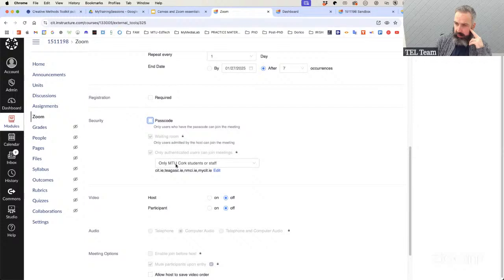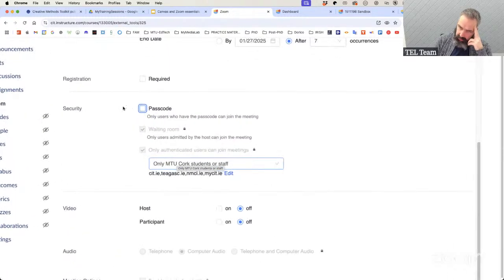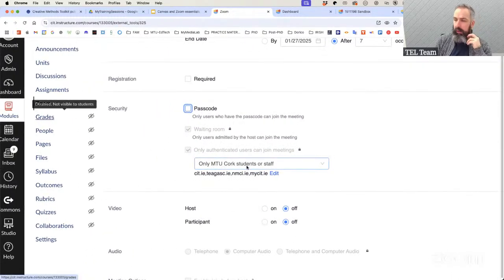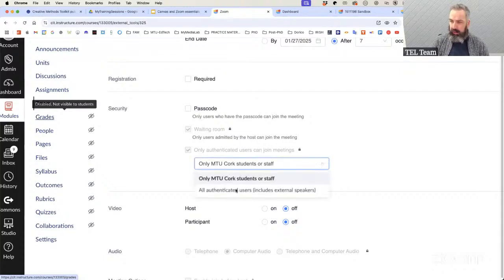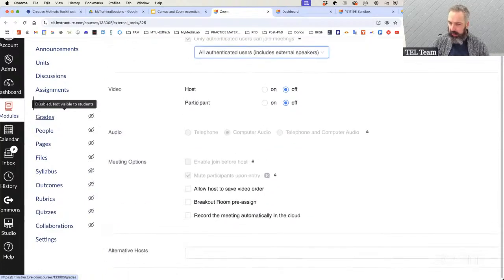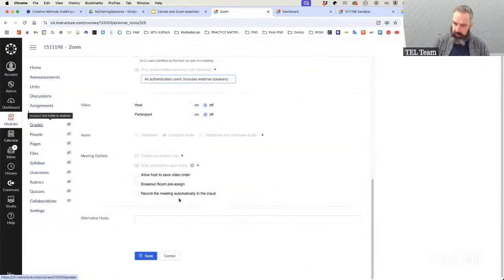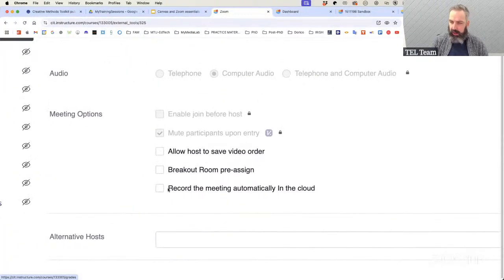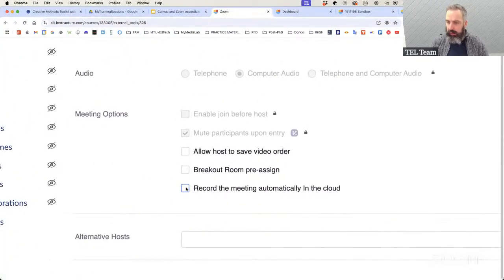The one thing that is important to make note of is that the security function here by default only allows MTU Cork staff and students to log into this course. So if you were having an external speaker come into your course, someone from another university, you would have to change this to all authenticated users. That's important. The other thing I would also do is record the meeting automatically in the cloud. So that way students can always refer back to the recording of the class.